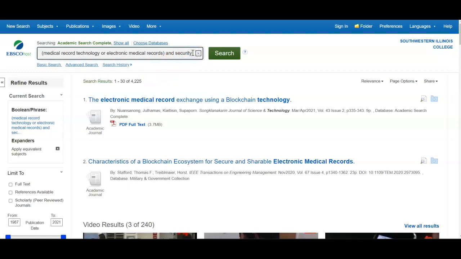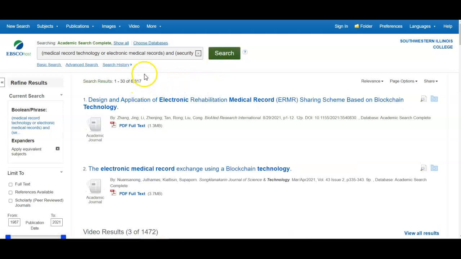And I could use Booleans and come up with similar terminology. Maybe I'll put in or privacy. And don't forget, when you use those or terms, you want to nest those or terms together with parentheses. All right, and that's going to give us a few more items to take a look at.